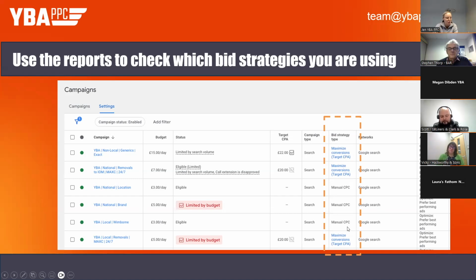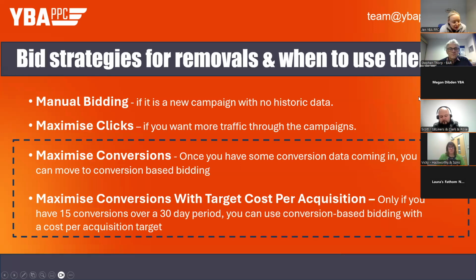So there's a couple of different ones. Here you can see we've got 3 that are using maximize conversions with a target CPA, and that just means a target cost per acquisition. And there's 3 on manual bidding. So for removals specifically, ideally what bid strategy you want to use is maximize conversions, or maximize conversions with the target cost per acquisition. The caveats to this are, these only work if you've got your conversion tracking set up and that is working properly. If we don't know what a conversion is, we can't then try and tell Google that's what we want to push spend for and optimize for.